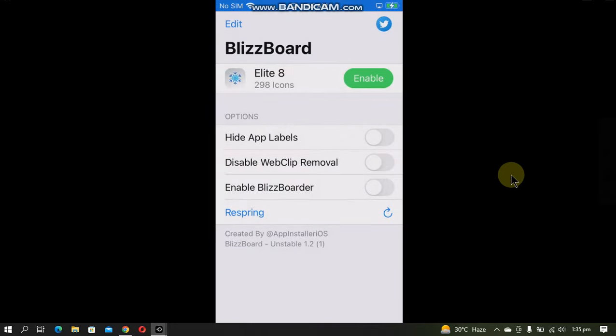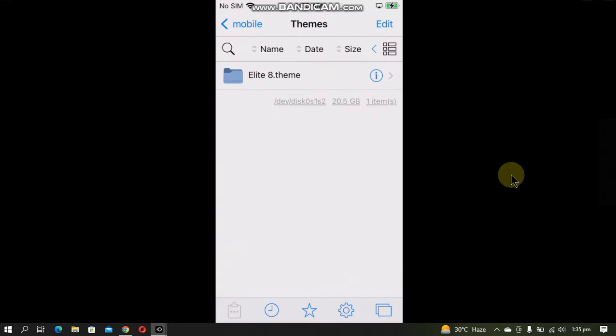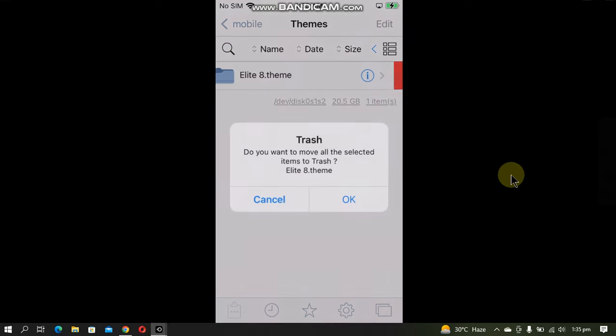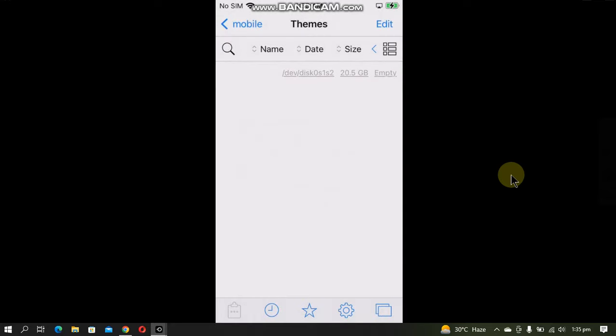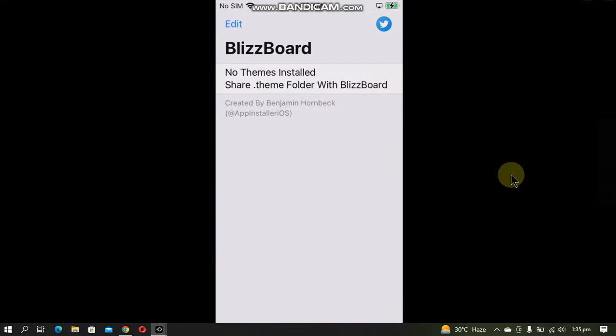So this method was not working for me if I import themes with Filza. What you will have to do is open Filza again and go to var, mobile and themes, swipe, delete, OK, and now close out of Blizzboard and the theme is deleted.